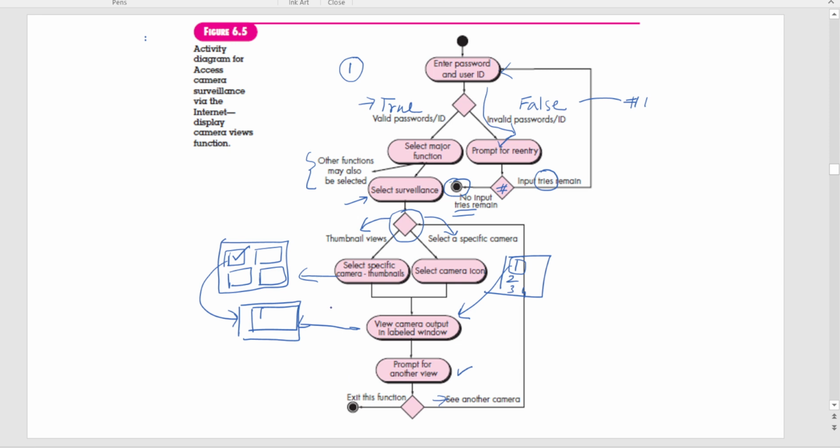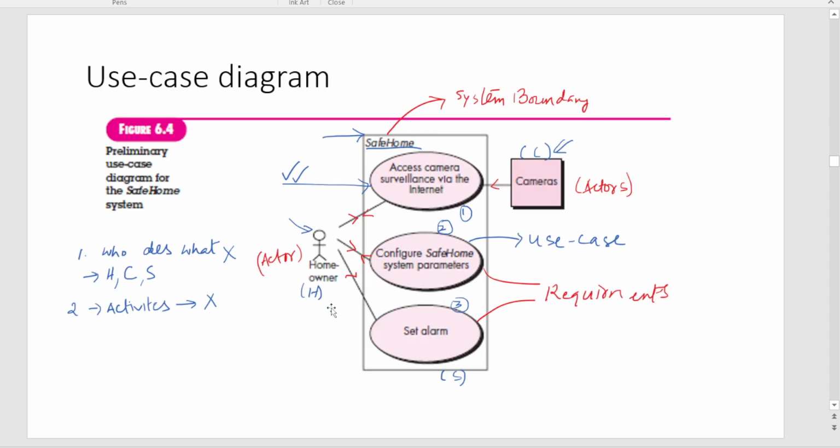In this activity diagram, we are clear that for surveillance we can have multiple activities that are part of just the surveillance camera. But still, one part is unanswered. The third part was who does what. This is the part which actually remains unanswered.